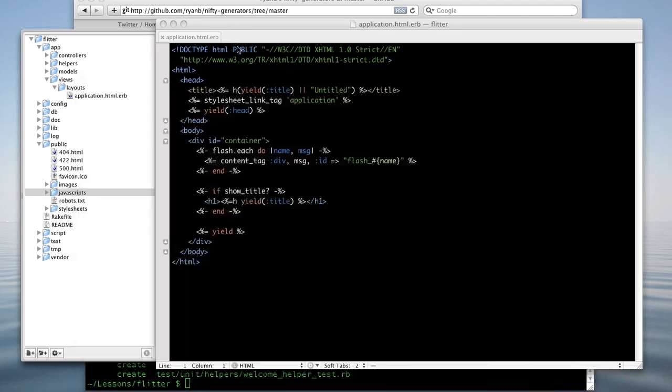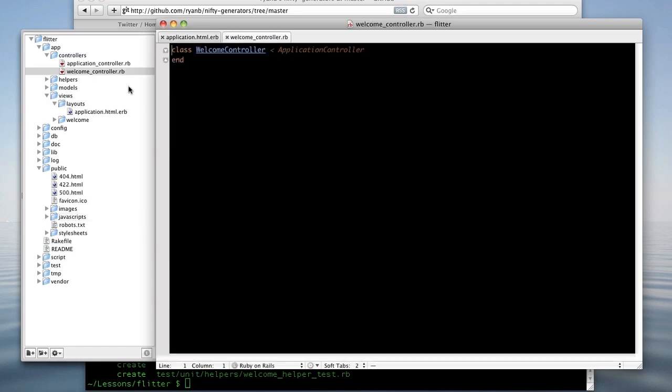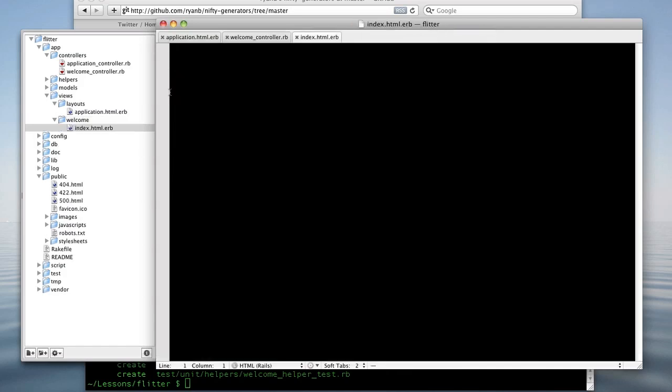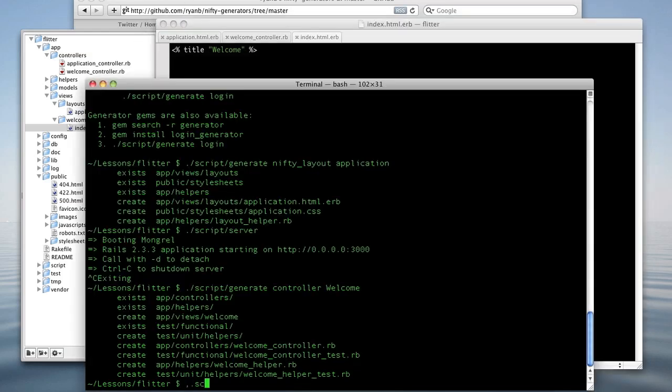And in our controller, our welcome controller is going to stub out a welcome page and create here. Command Shift N creates those. It basically creates a new file for you, and call this index.html.erb. And we can pass welcome here, and now we can start our application. We should get something.